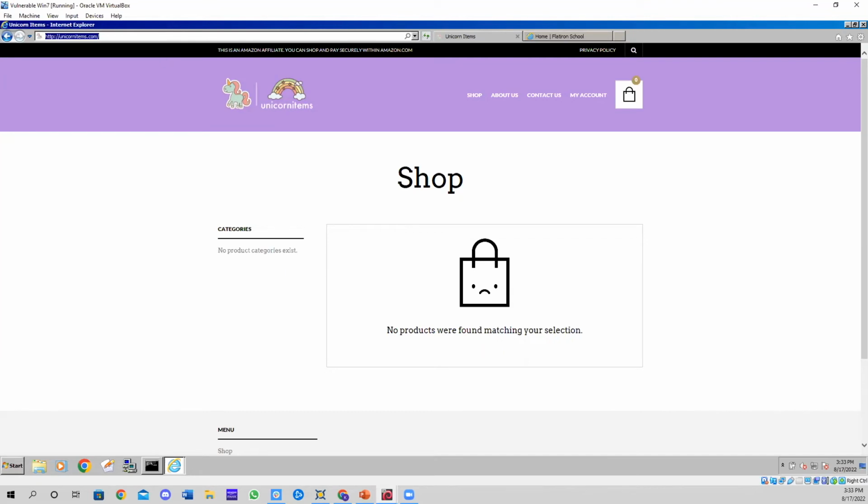You'll have to type in sudo. So you would do sudo bettercap, and it should work for you. Just like that. All right.